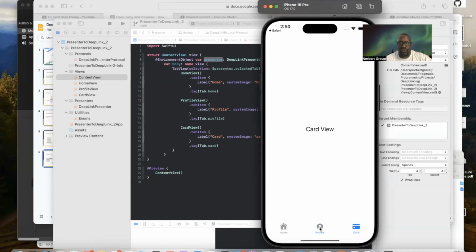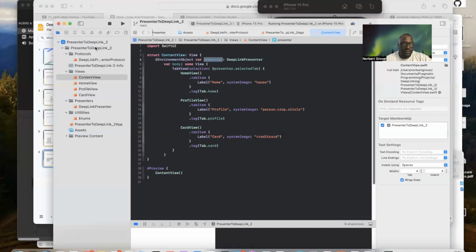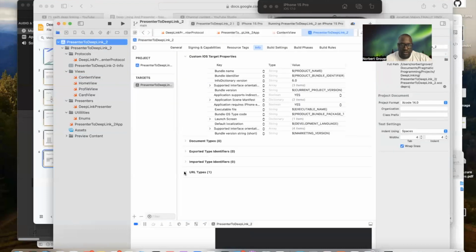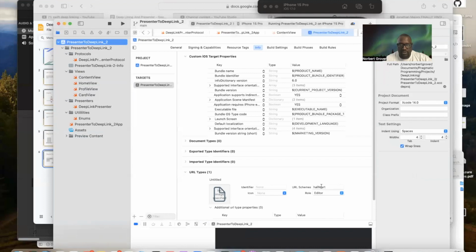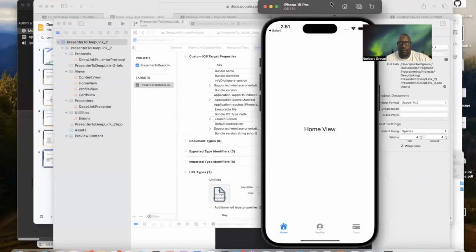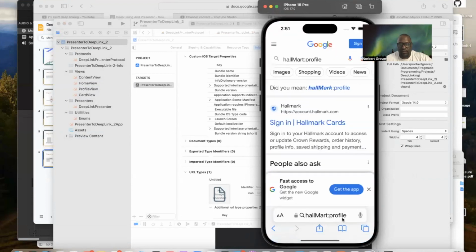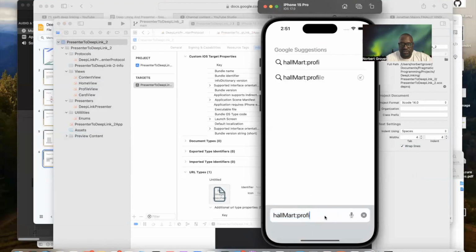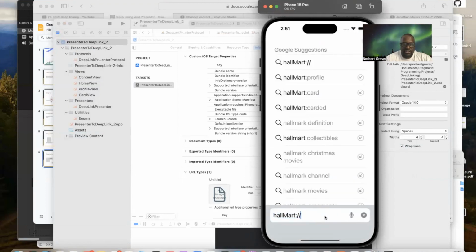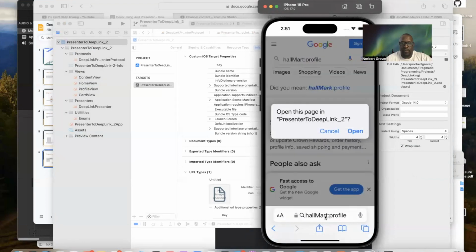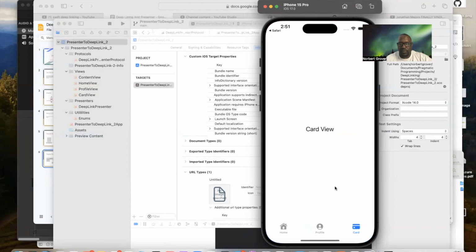Again, oh, by the way, I'm over the wrong app. It's supposed to be Small Mart, not Walmart, right? So if I go here, go here, go to my URL types. This is Hallmark. You should say Hallmark. Oh, which it does say Hallmark. My bad. Hallmark profile, right? So yeah, I did it right. Never mind. Of course, I can go back here and make this slash card. It's a card view.